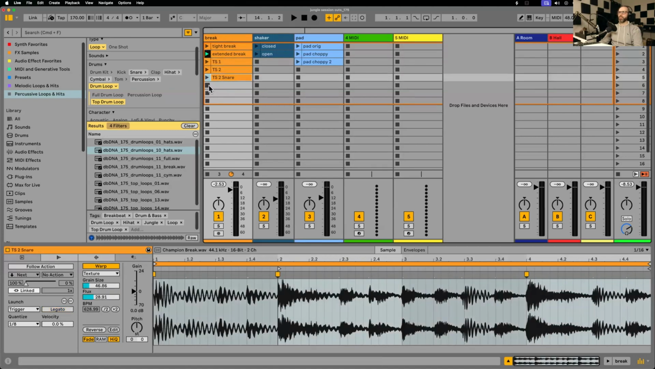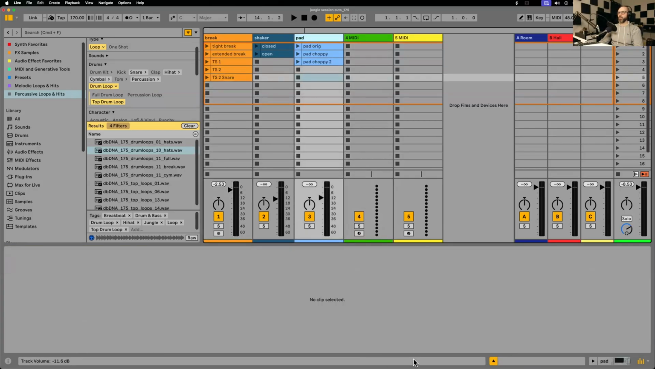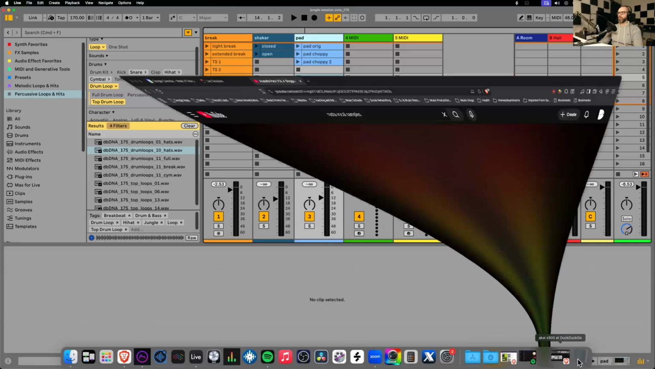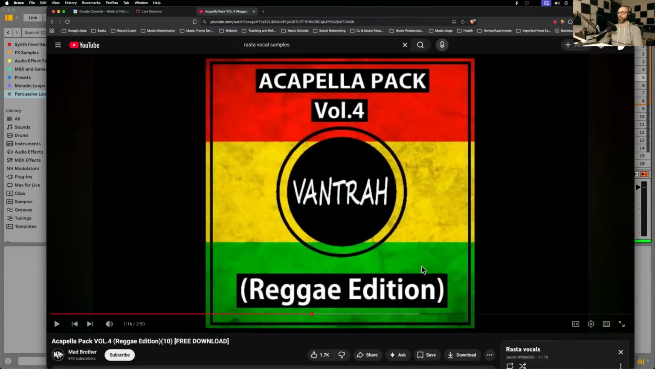But anyway, let's look at one more example of this kind of cool granular time stretch trick with the texture mode. Because we're in the zone right now, we're going to grab some Rasta vocals. So I just YouTube search Rasta vocals.